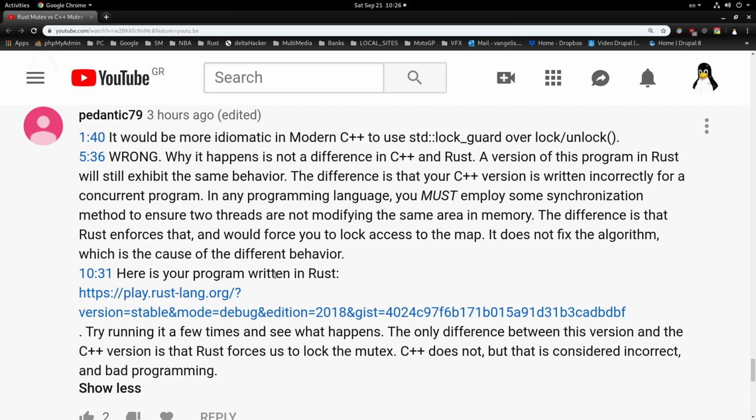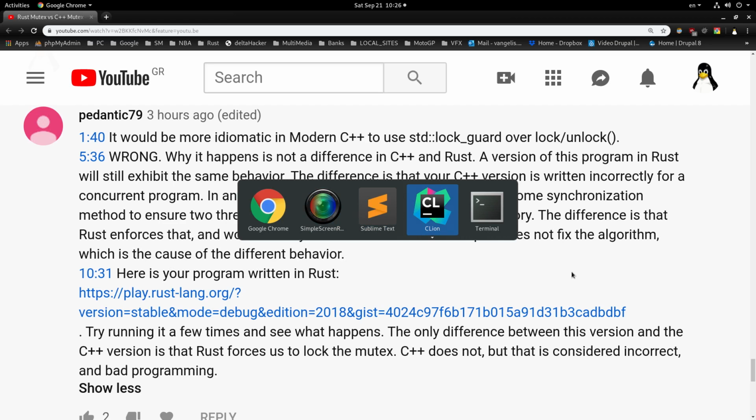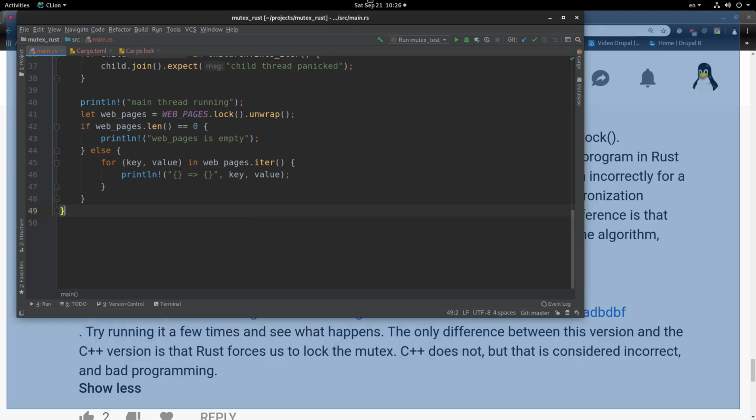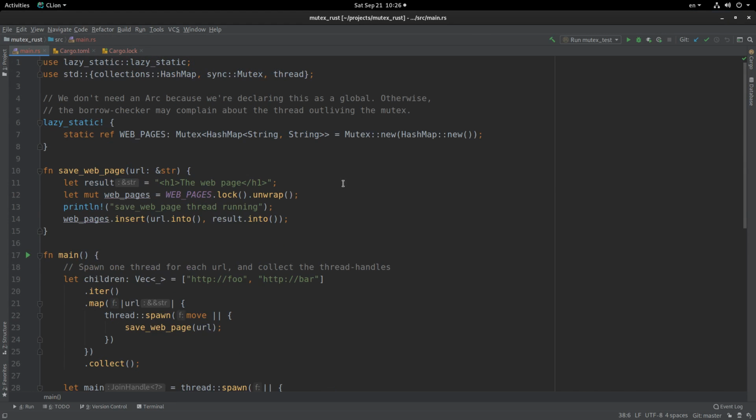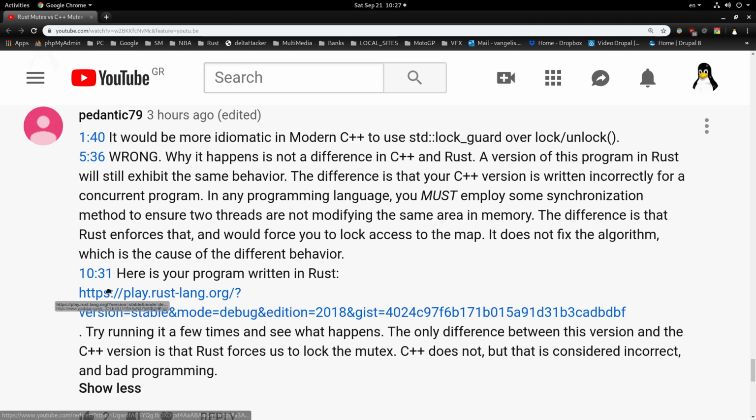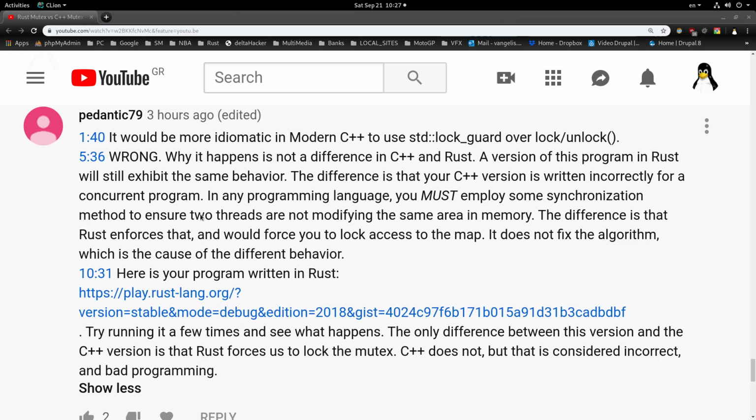Here is your program written in Rust, which I copied. I have it here, and we will look into it, of course. And thank you very much for going to the trouble to create this program, even though it was a small one. Try running it a few times and see what happens. The only difference between this version and the C++ version is that Rust forces us to lock the mutex. C++ does not, but that is considered incorrect and bad programming. So let's see the program.